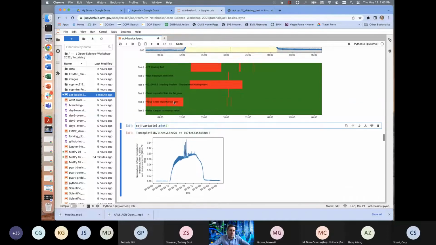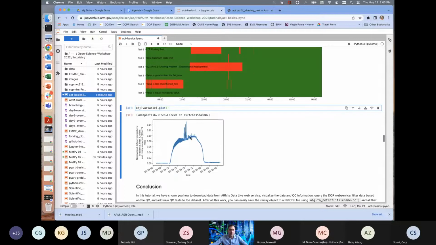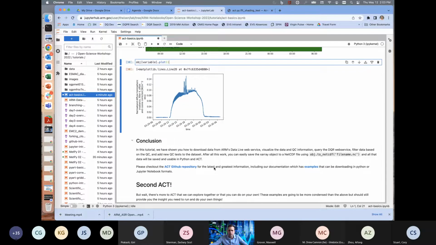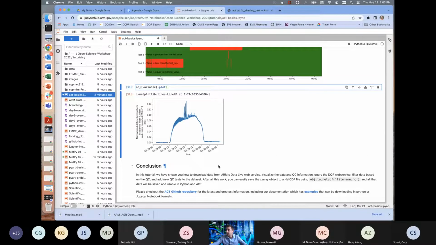The goal with the visualizations in ACT is that we hopefully are adding more value on top of what could be done with the plot functions already in Xarray. So now that was the first part here with the QC. I'm going to just pause a minute and see if there's any questions on the QC portion.